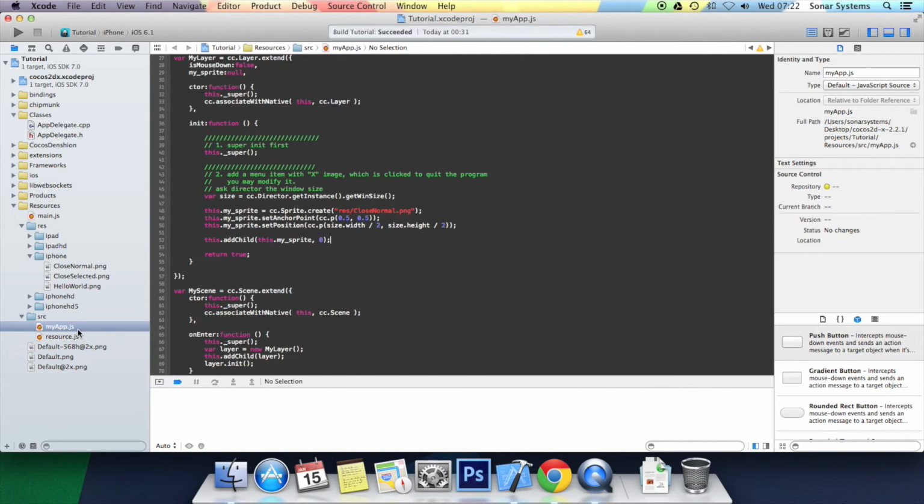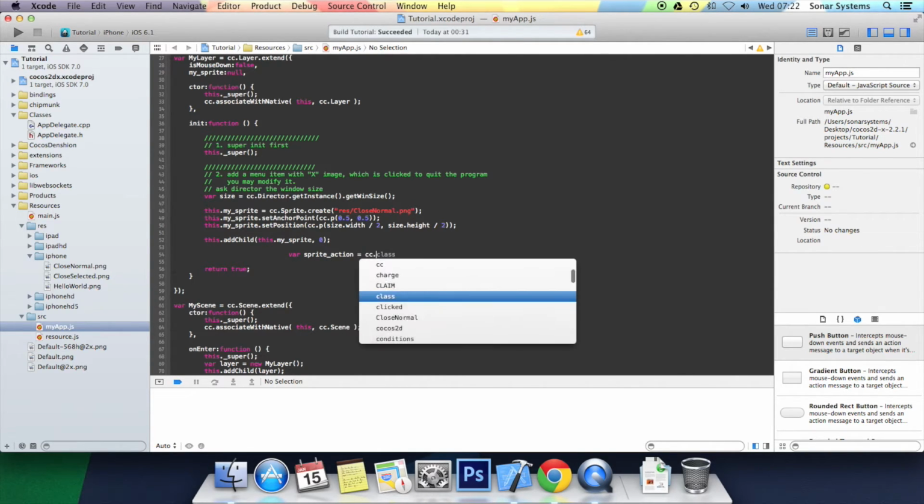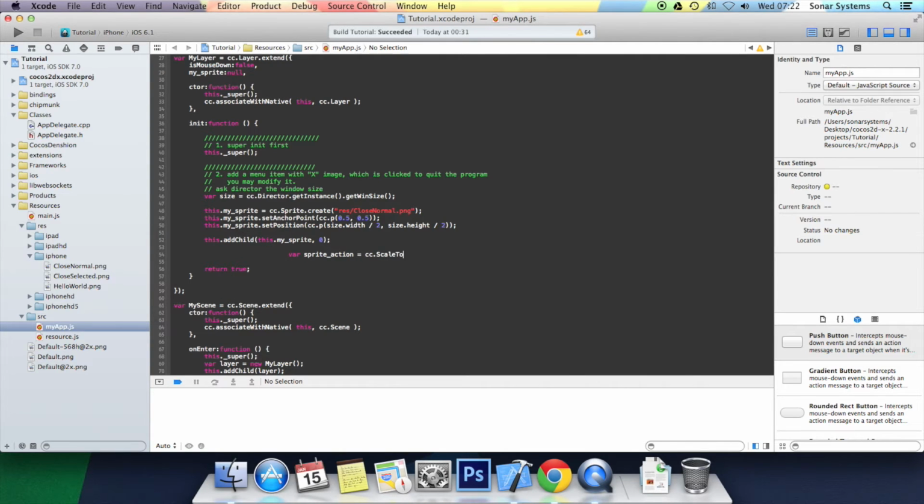Then you want to go to the myapp.js. After we've added the child, you want to create a new action. I'm going to call it sprite_action equals cc.ScaleTo.create, open bracket. Now we're going to put how many seconds we want the animation to last. I'm going to put 2 seconds. Scale it in the X by 2, scale in the Y by 2, and that's it. Close bracket, semicolon. Sort out the formatting as usual.